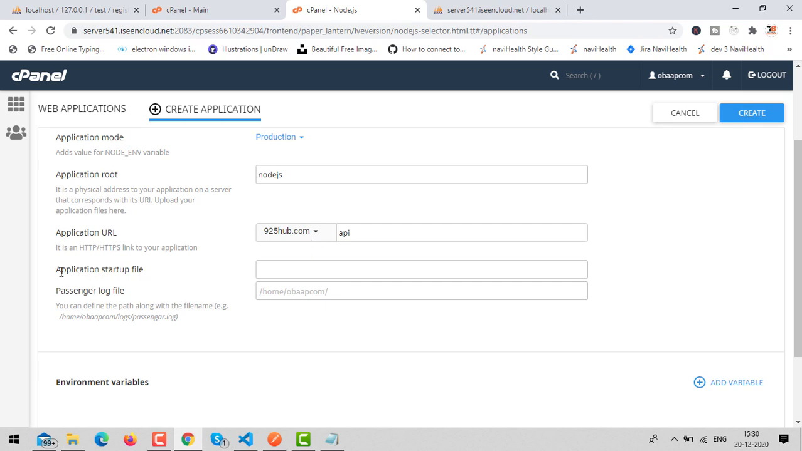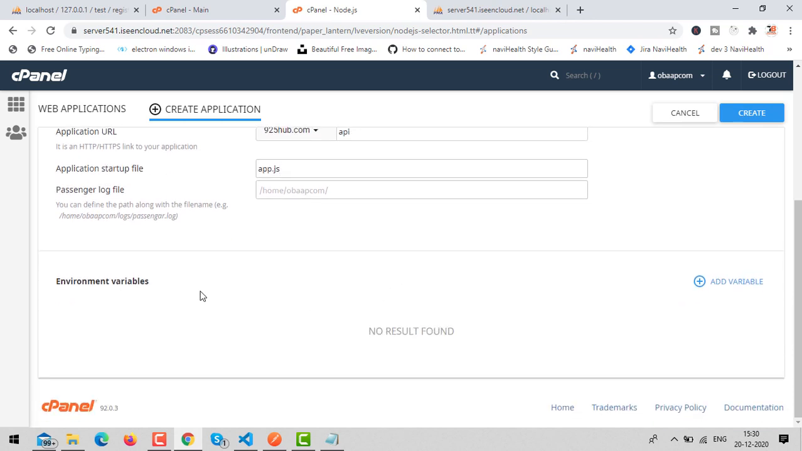The next thing, you need to specify your application startup file. In my case, my application starts from the app.js file, right? So that's it. Now you need to add environment variables. If you're using them in your application, you need to specify all the environment variables here.